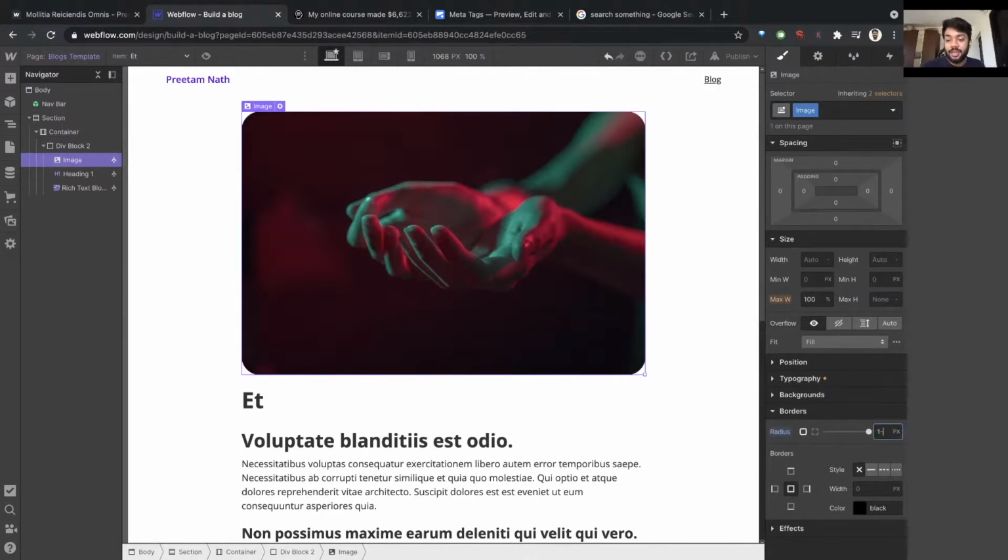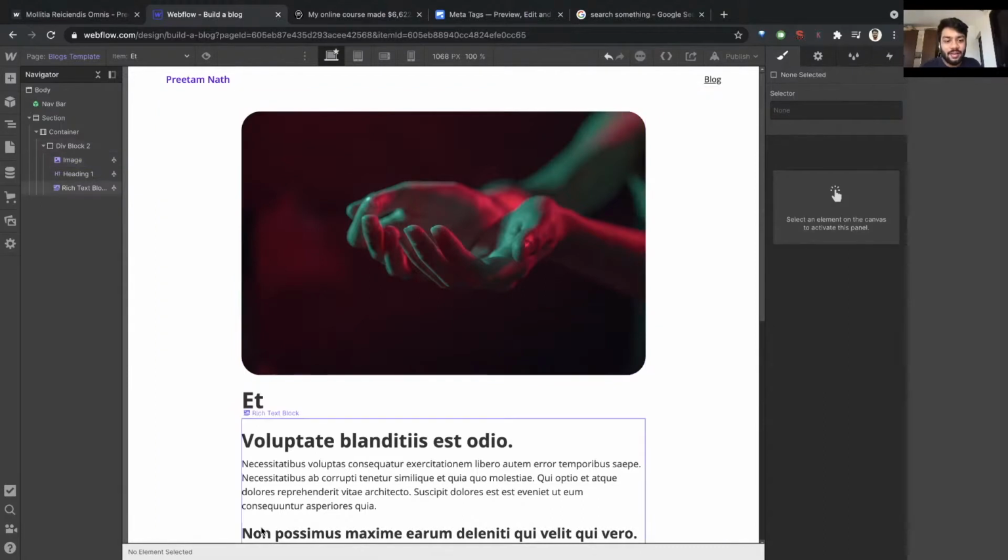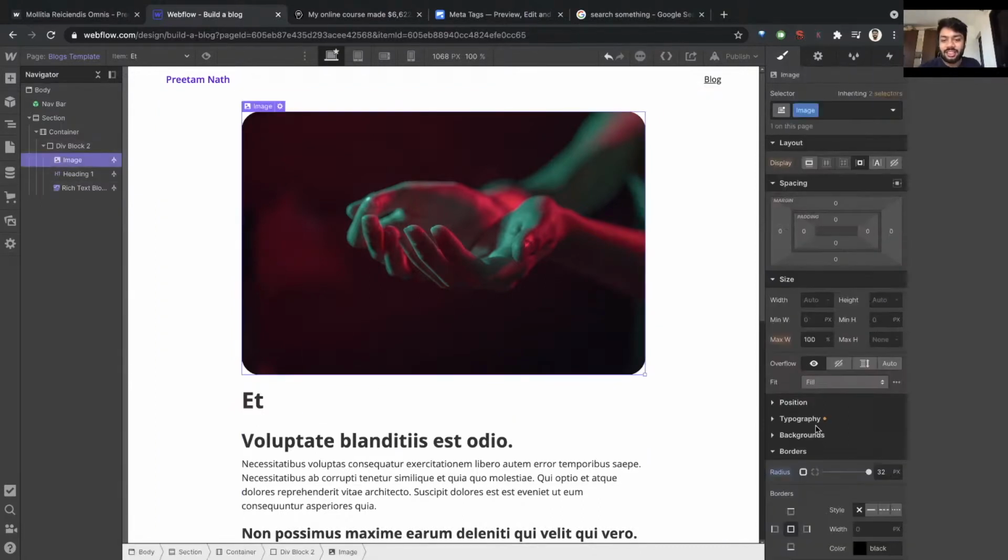If I make it 100%, and if it's a square image, it'll become round. But this is not a perfectly square image. Therefore, it's an ellipse right now. But let's just say I want to give it slight curves on the edge. That's it. This does the trick. 32 seems a bit much. Let's make it 16. Looks nice.